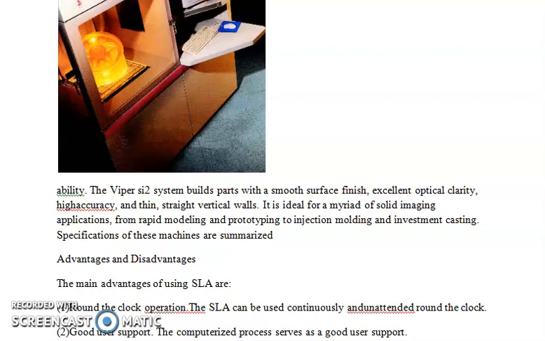The Viper SI2 system builds parts with a smooth surface finish, excellent optical clarity, high accuracy and thin straight vertical walls. It is ideal for a myriad of solid imaging applications, from rapid modeling and prototyping to injection molding and investment casting. Specifications of these machines are summarized here.